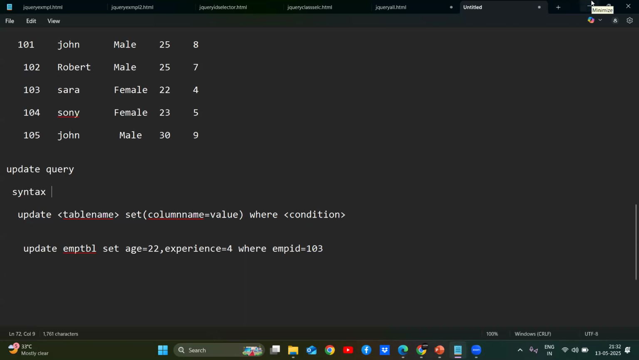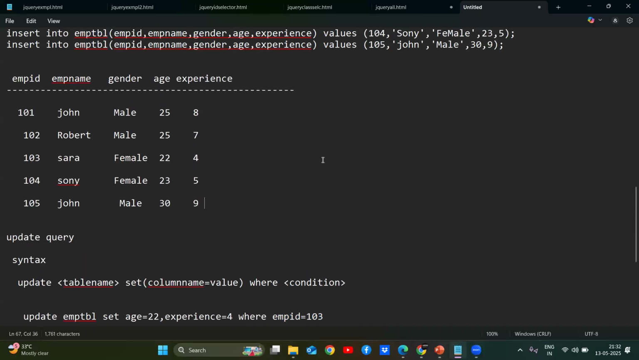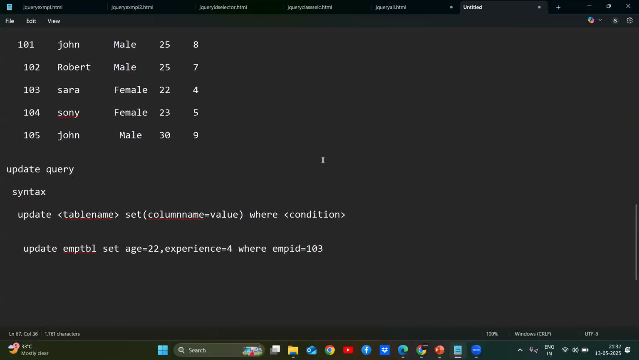So the only thing you need to remember here is, whenever you are performing an update, the primary key only you need to give, and then age and experience you need to maintain. That is about an update. Next.